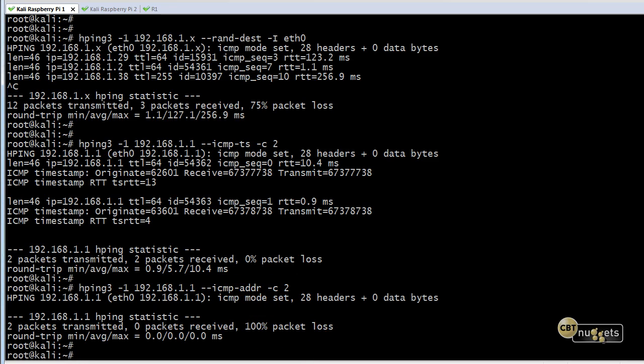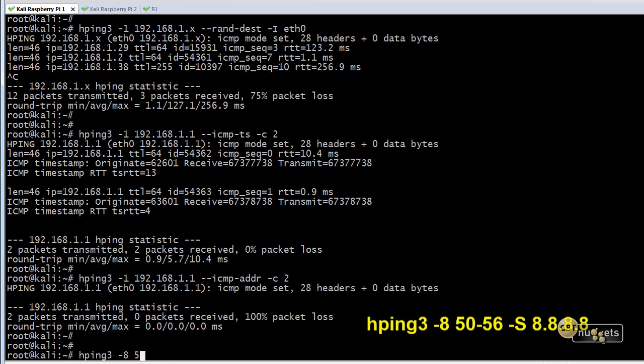Another option with hping is the option to do a scan. Now, by default, it's going to be doing TCP unless we specify that we want ICMP or UDP or something other than TCP. So this -8 right here represents a scan. There's our range. We want to scan ports 50 through 56. And we're going to specify this is our destination. Now, that's a DNS server from Google.